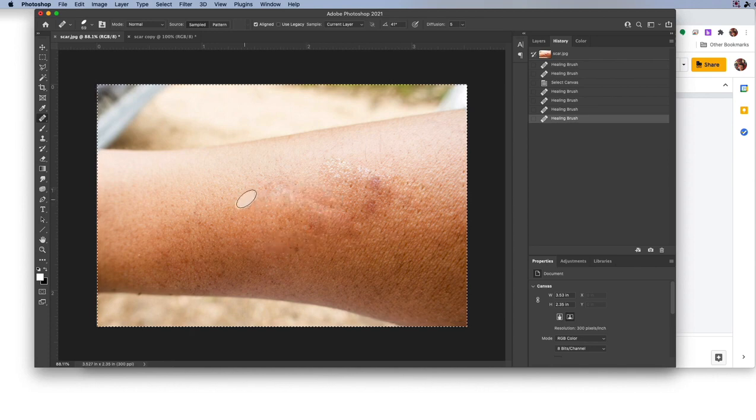Maybe I can even fix this better. So I'm going to click right here. Let's see if I can get rid of the little scarring. And as you can see, it works. So I'm going to click over here. There you have it. So it looks like nothing happened. I mean, you see a little red patch here. Fix it up.